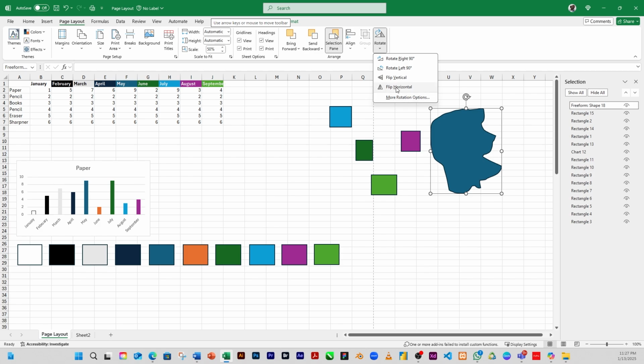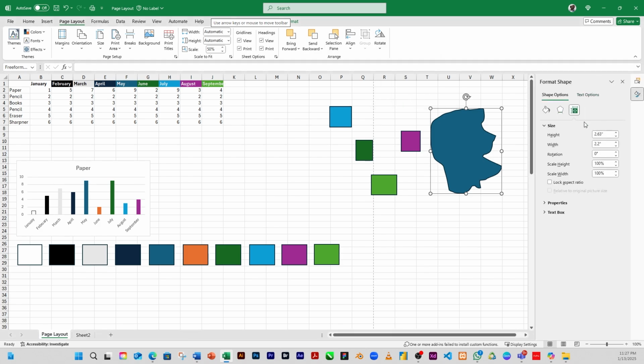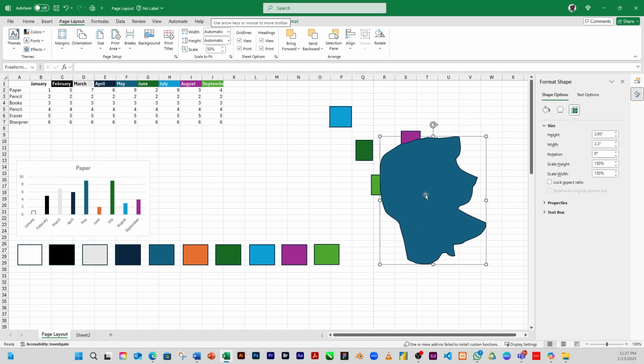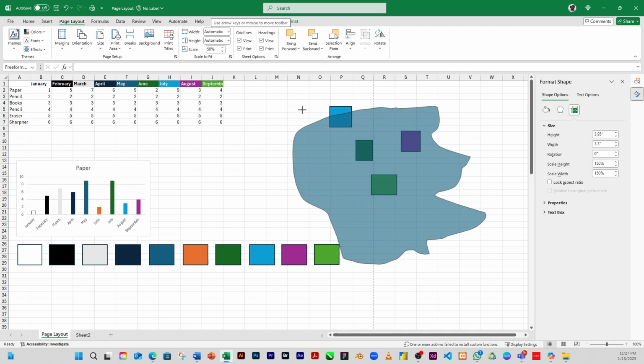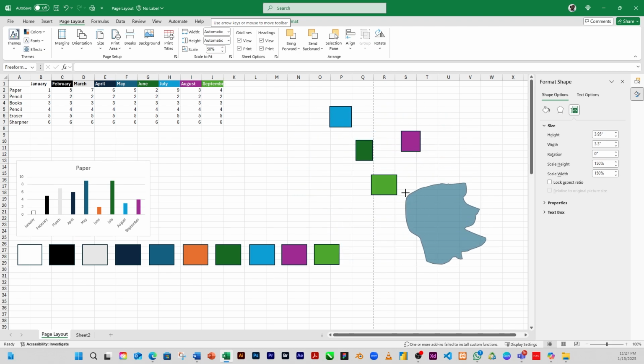So more rotation options. If you click here, it brings up more options, right? So that you can do more here. You can scale here, say 150. That's the height. You can also scale this one 150. It's just like you dragging this to be big or small. So you can do other things right in this place.